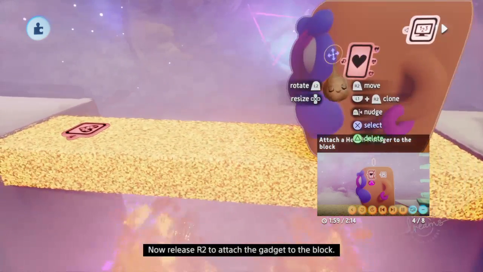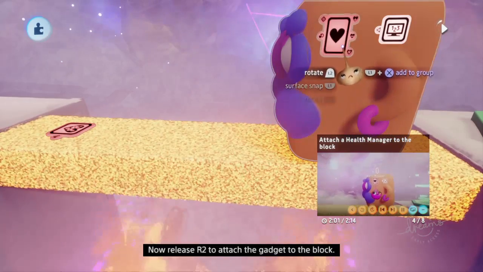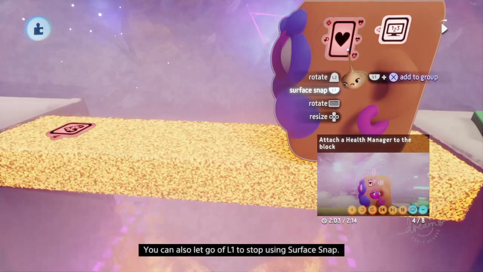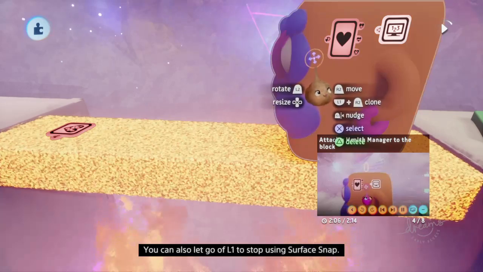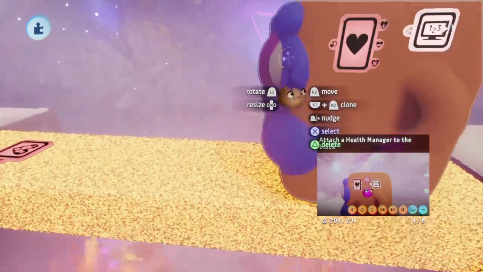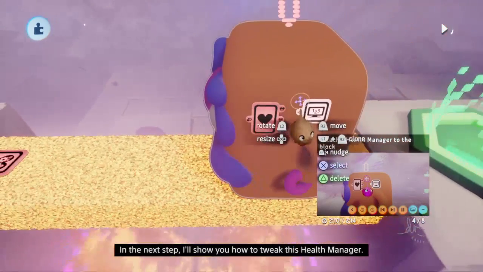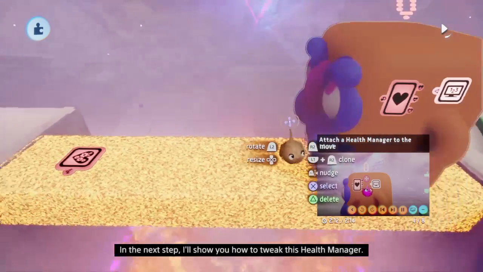Now release R2 to attach the gadget to the block. You can also let go of L1 to stop using Surface Snap. In the next step, I'll show you how to tweak this Health Manager.